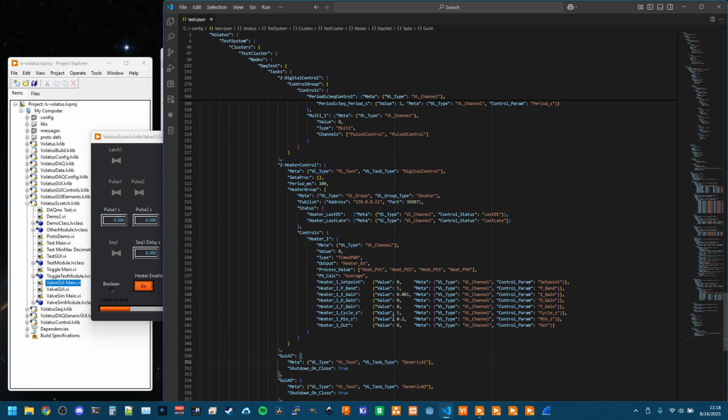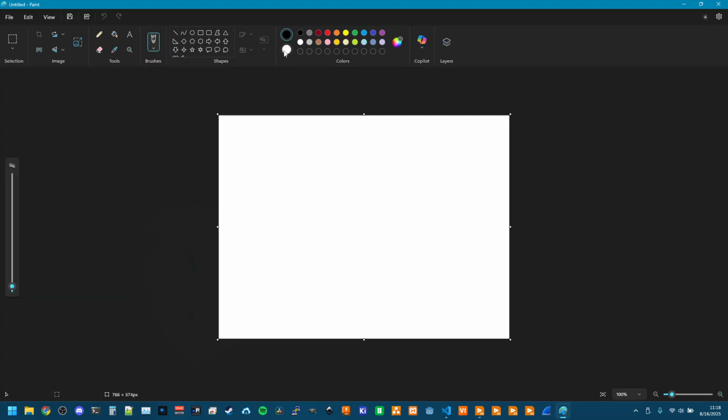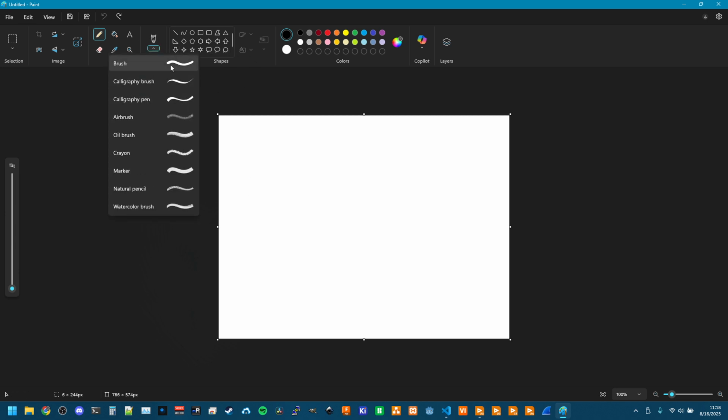If you're unfamiliar with that, let's see, how well can I draw a paint picture? So you've got, okay, maybe we just do pencil. So let's say you've got two limits that you want to control between, and you've got a process value.